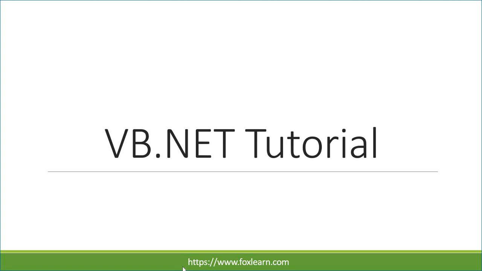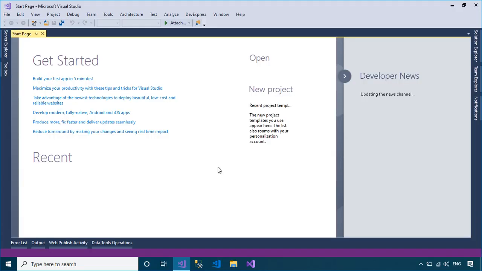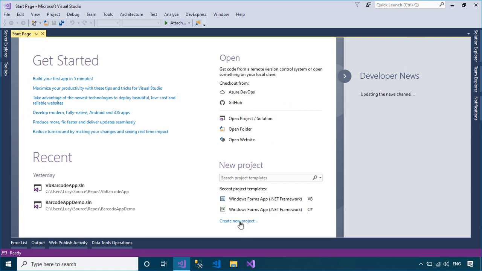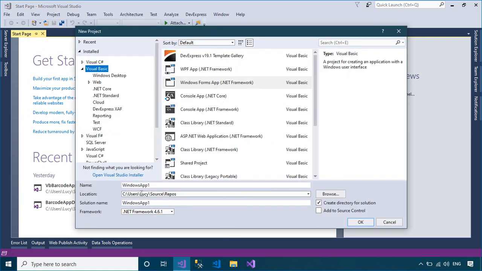Welcome to Fonts Learn. In this tutorial, I'll show you how to open, read and import Excel file to Data Grid View in Visual Basic.NET using the Excel Data Reader library.